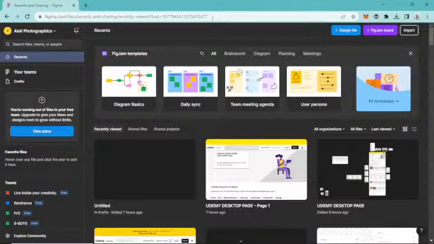Have you done that? Type figma.com. You can download the app or you use the web app. I'm using the web app. After downloading, you can sign up. Just sign up. If you don't want to download it, no problem. If you want to use the web app, no problem. Just type figma.com and sign up.